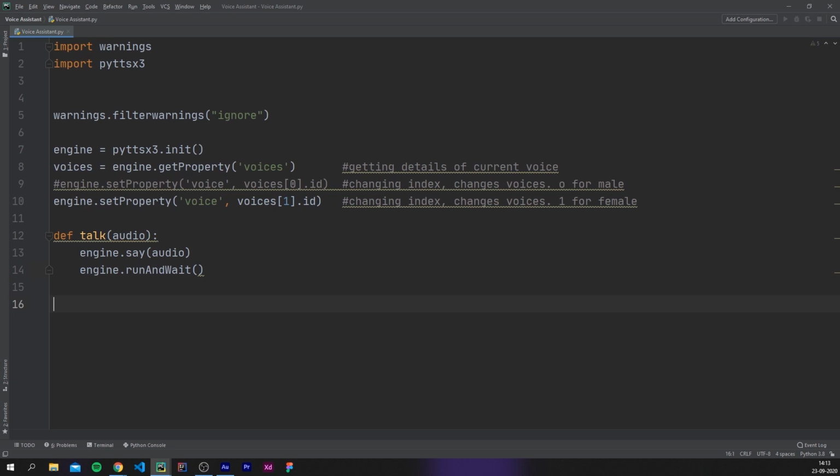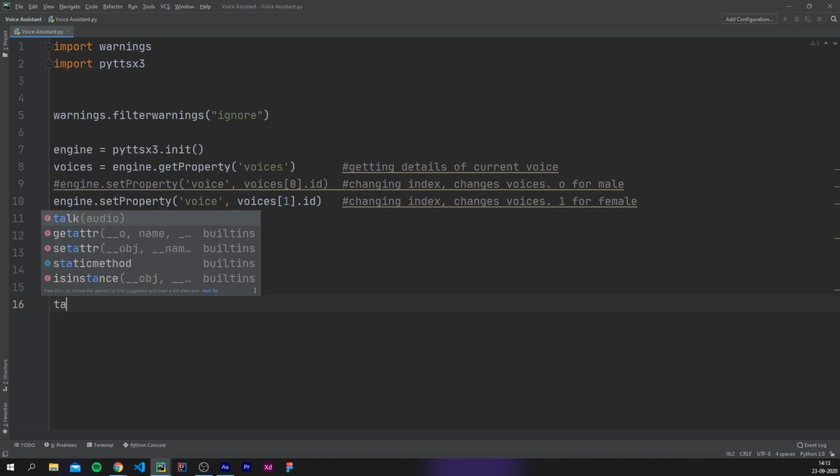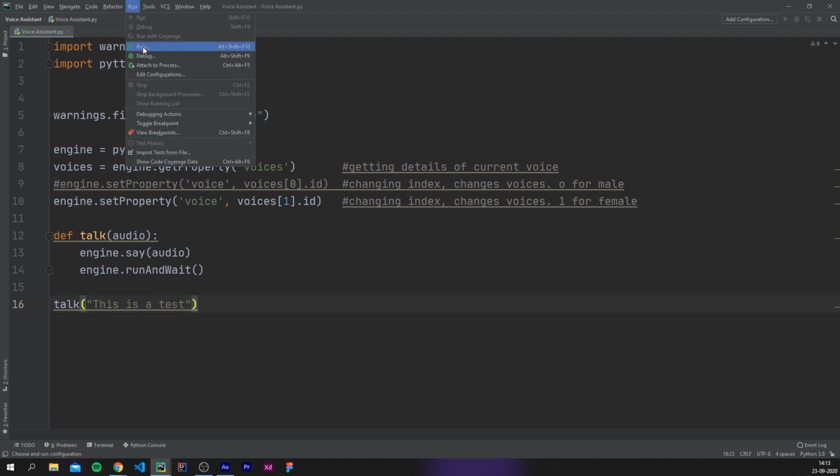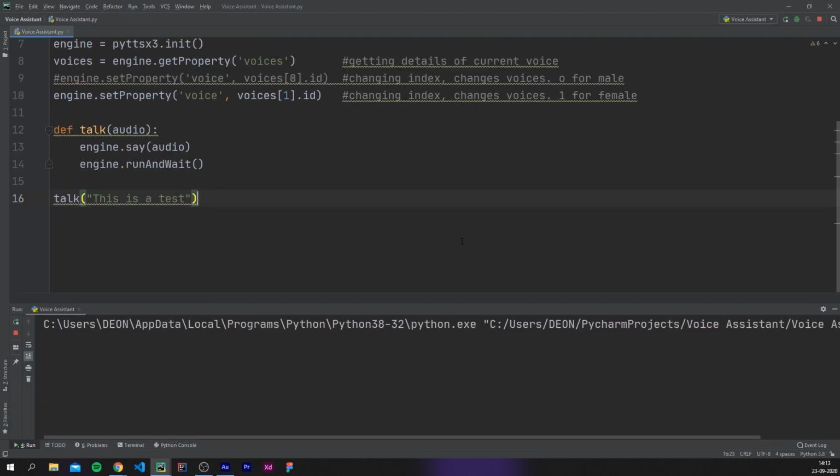Now let us test this. So in the next line, call this function and type "this is a test". Now let's run our program. This is a test. So our program says this is a test.